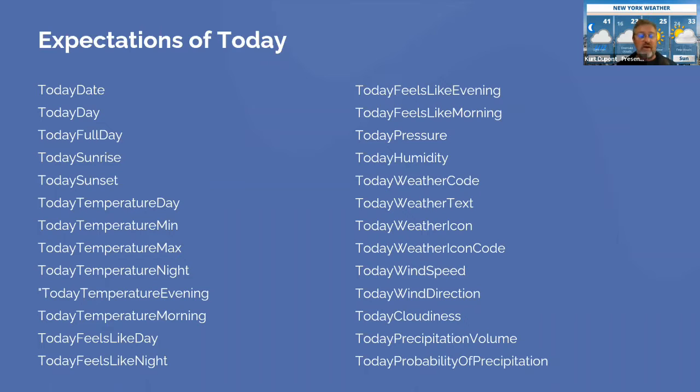So here we will find the date as a date format, the day, the full day. So this could be WED for today. Full day is Wednesday. You have the sunrise, the sunset, etc. And then the temperature during the day, temperature during the night. You have the minimum temperature, the maximum temperature that is foreseen for today. So probably the minimum is at night and the maximum is at noon. And so on. So you have the temperature at evening, the expected temperature in the morning, the fields like for day and night, evening, morning, etc.